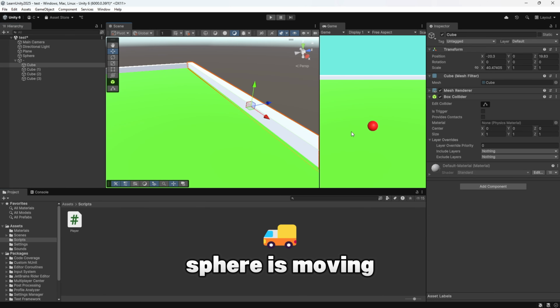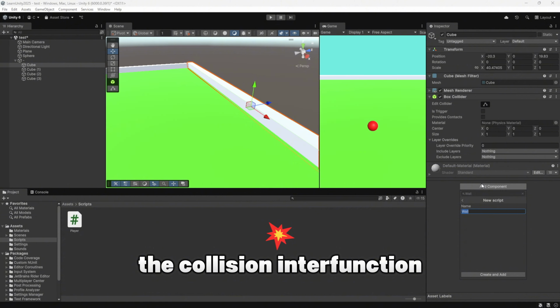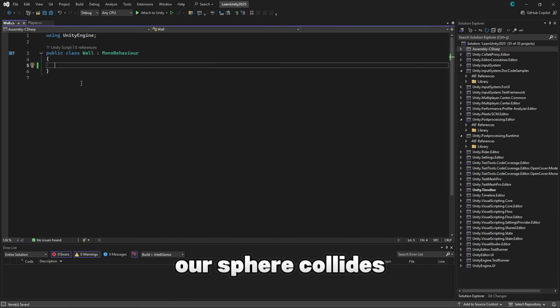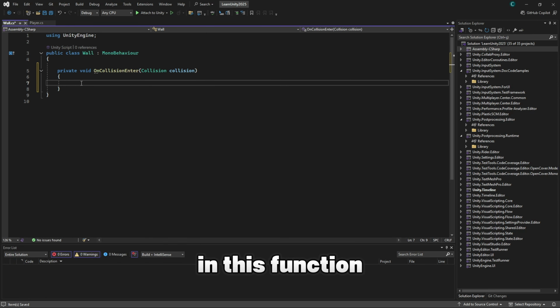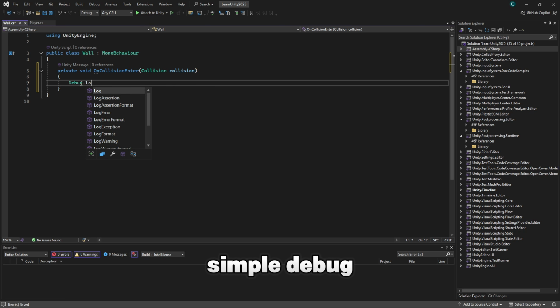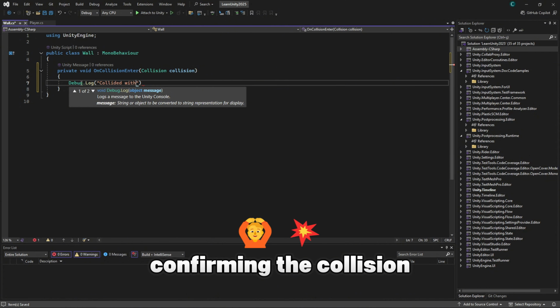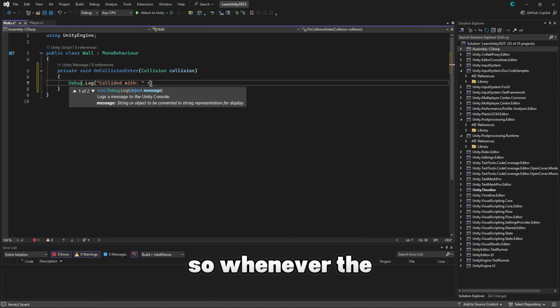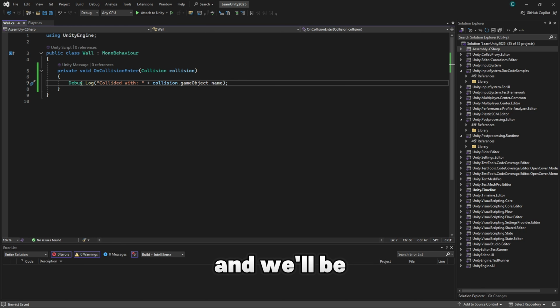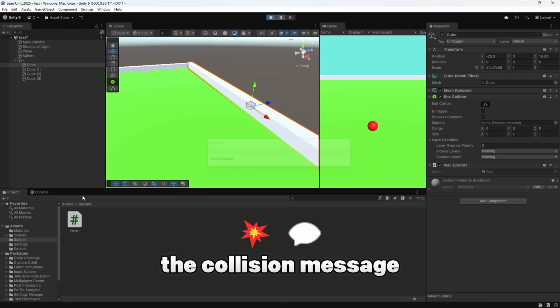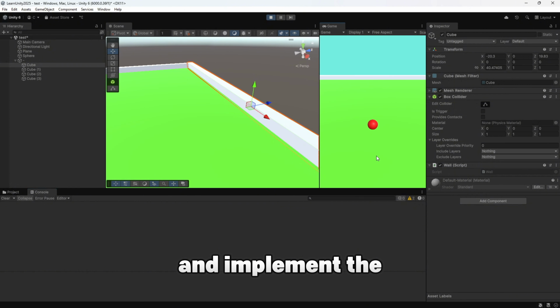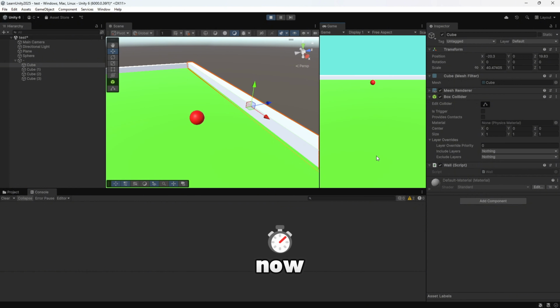Now that our sphere is moving, let's set up the OnCollisionEnter function to detect when our sphere collides with the wall. In this function, we'll add a simple Debug.Log statement to print a message to the console confirming the collision. So whenever the sphere touches the wall, Unity will trigger this function and we'll be able to see the collision message. Let's go ahead and implement the OnCollisionEnter code now.